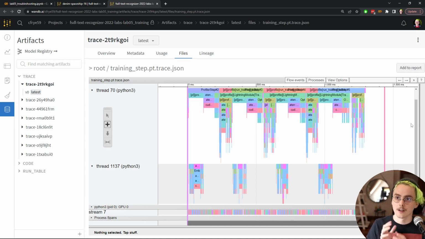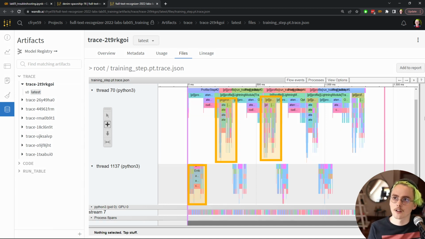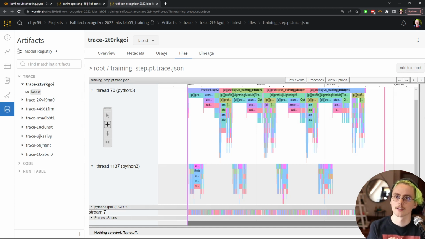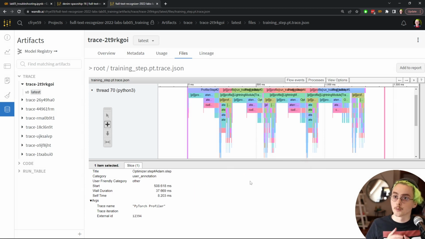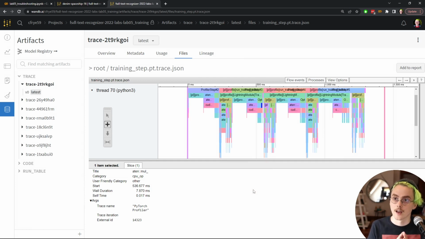So the top half here is our CPU execution, and we can see these stacks of colored bars. And this stack of colored bars is a call stack. The top level is the highest level method, and inside of that method, other methods get called. So at the very top, clicking here and pulling up information, we see something like optimizer step, a high level part of our Lightning interface. As we click in, we get more detail. We see that we're calling the Adam optimizer's step, which itself is calling multiplication, square root, division operations, the things that are part of the Adam algorithm for computing weight updates.